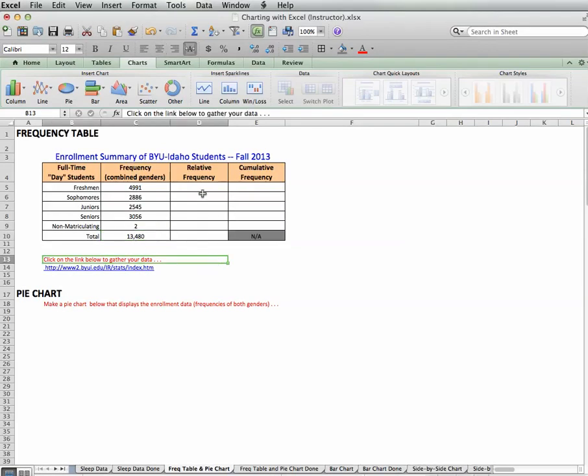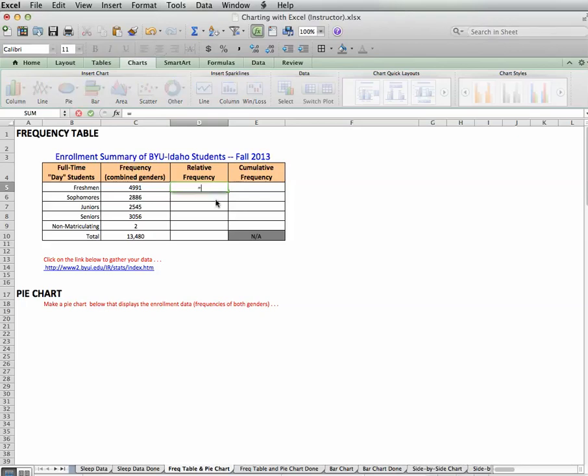But more importantly, you might need just a little bit of help here understanding how to get Excel to do relative and cumulative frequencies the fastest way possible. So I'm going to go equals, click on the freshman total, and divide it by the grand total of student body, and get that as a decimal. I'll ask for a little bit of decimal precision here, so I'm going to click on that, and there we go.